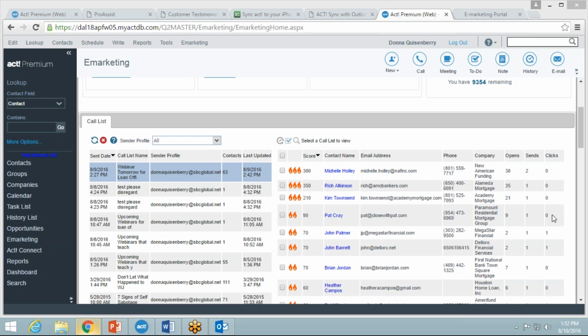And then the great thing is that feedback comes right into ACT. You just click on e-marketing, you click the email that you sent out, and then from here you can click on, let's say, the top 5 or 6 people that responded, that got the highest scores. The score is based on how many times they opened the email or forwarded it.